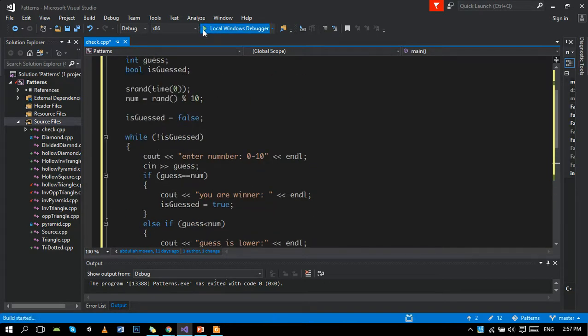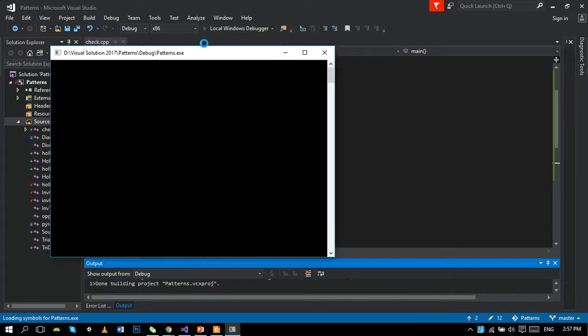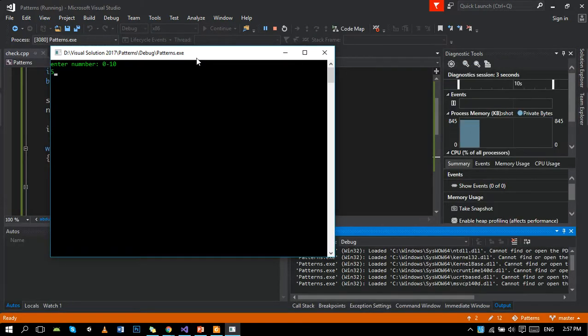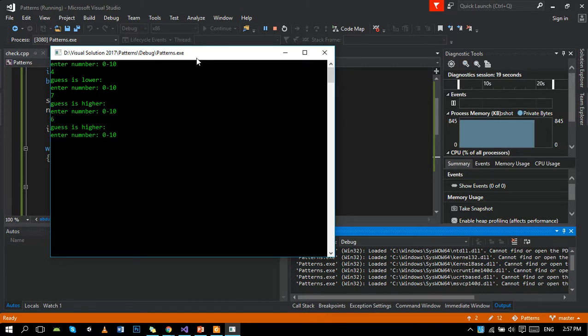If we run it, guess any number. For example, I write 4 here. Guess is lower. It means that the number will be greater than 4 up to 10. It would be greater than 4 and lower than 10. So I will write 7. Guess is higher. So it would be between 5 or 6, I think. So let's press 6. Guess is still higher. Obviously it means now it would be 5. You are winner.